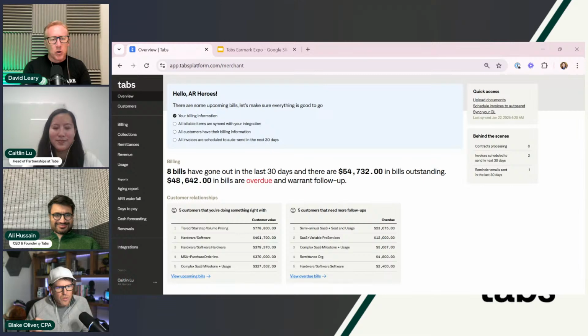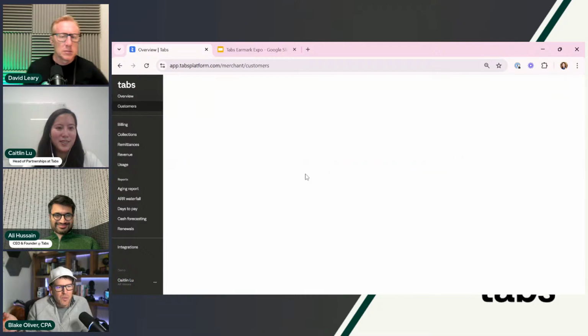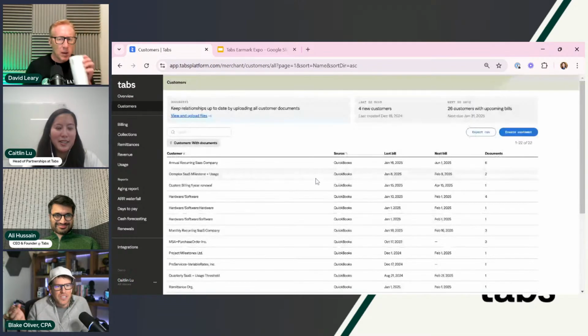Can you bridge in? Oh, go ahead, Blake. I was going to ask, unless there's more you want to show us, Caitlin, I was curious what the revenue models are that you support out of the box, because we saw straight line there. Like, that's an easy one. Yep. What other types of revenue models are built into Tabs?